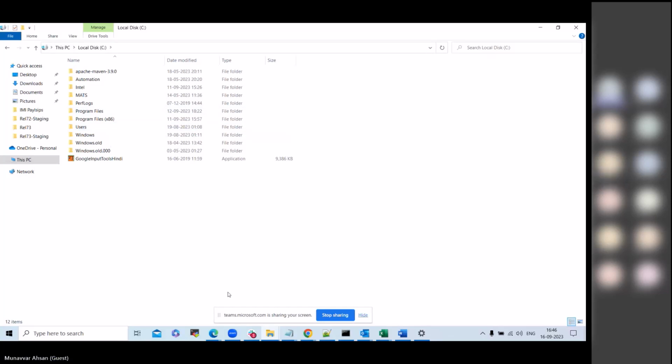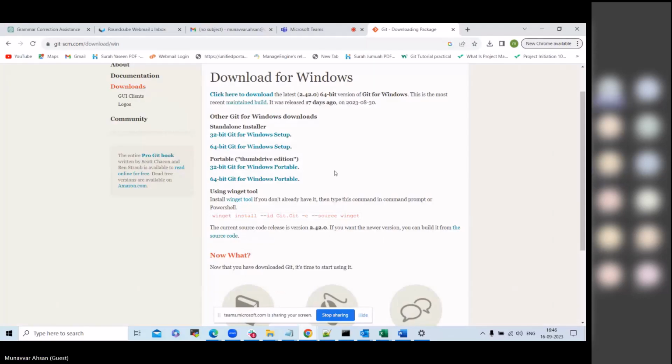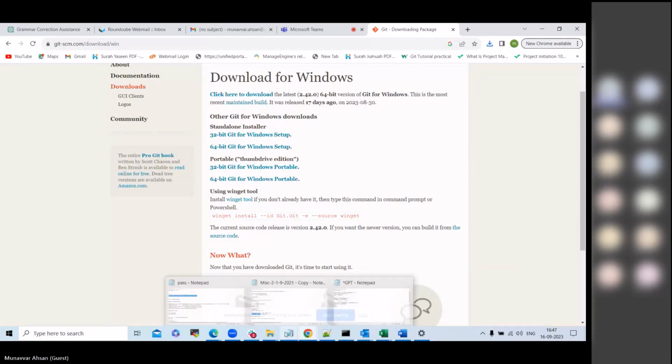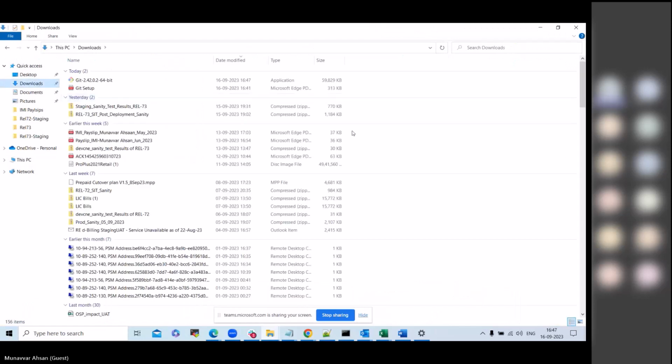Now go back to the browser. Okay, now you have the standalone 64-bit. Click on that. It will download, and probably it will take some time. After downloading, just double click and we will go through the entire process. It's very simple. You can follow the shared document also, but as it is the first day, I'm taking you through the entire process. So there is already the 64-bit.